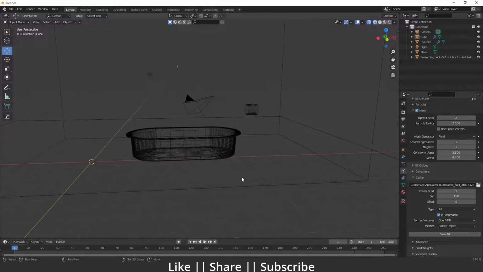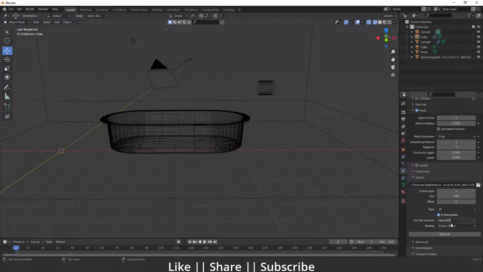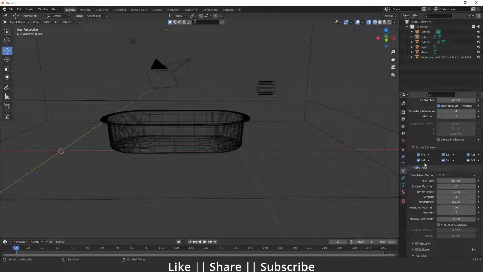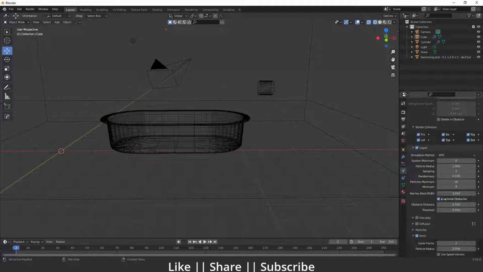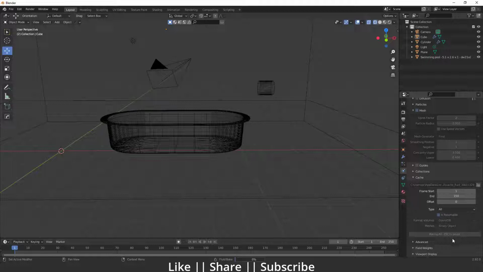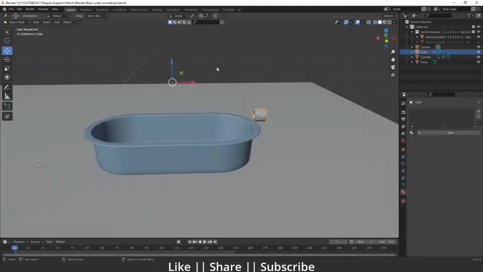Okay, so now I just want to bake this animation, and before baking you have to do one more thing. You have to scroll up, and from here you have to change the simulation method to APIC, and then you have to enable this fractional obstacles. Okay, and then you have to bake it. So I just want to skip this process because it will take a little time. So our baking is complete now.